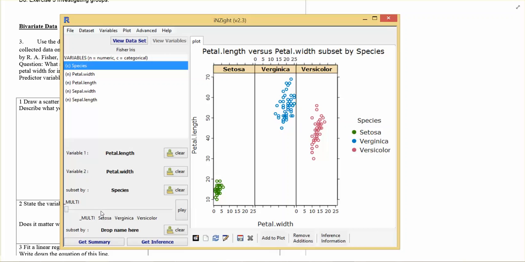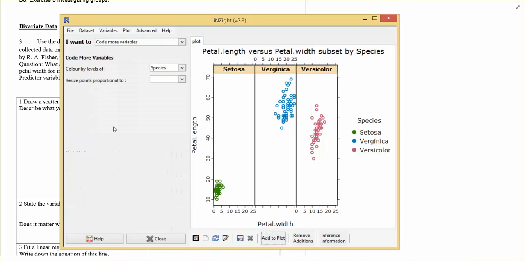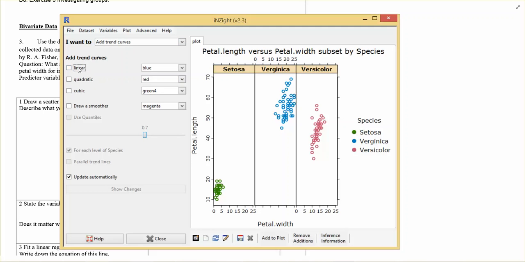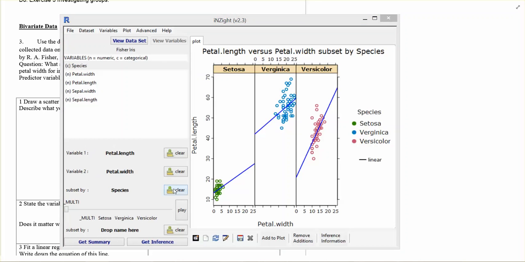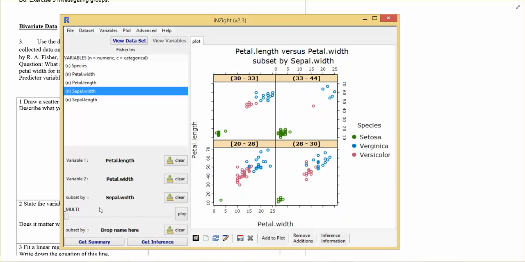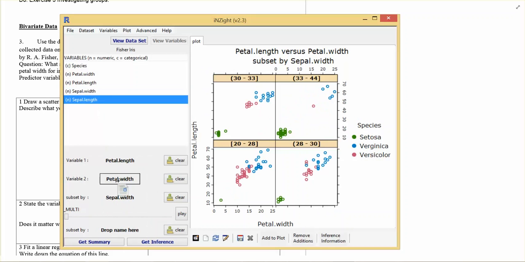So if you want to see them separately, you can do it that way as well, and you can still fit models to that too. Like so. Or I could leave the species just as color-coded, and I could subset instead by something like sepal width. See what that does. And I might decide that actually, let's try sepal length.